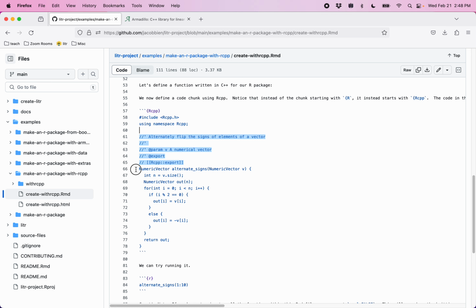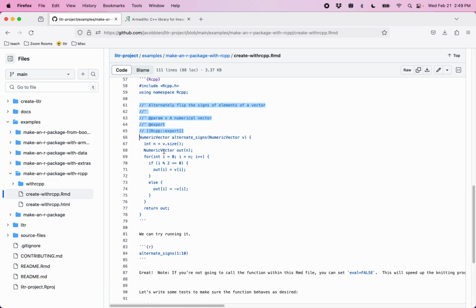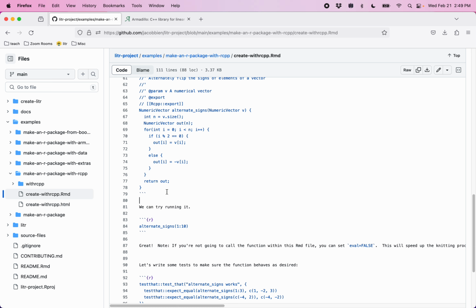Then we have our documentation, which looks a lot like what regular documentation would be in Roxygen, except it uses // and then we have our function. Once that's done, actually, we can call this function. Here we're defining a function called alternate signs. We can call it just in a regular R chunk, as we've done here.